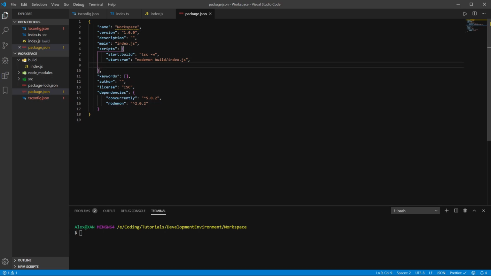Now, the third script is actually going to run these two scripts simultaneously. So we're going to type in start. So the value is going to be concurrently npm run start:*. And I'm going to save that. Now in my terminal, I can run the script by typing npm start.